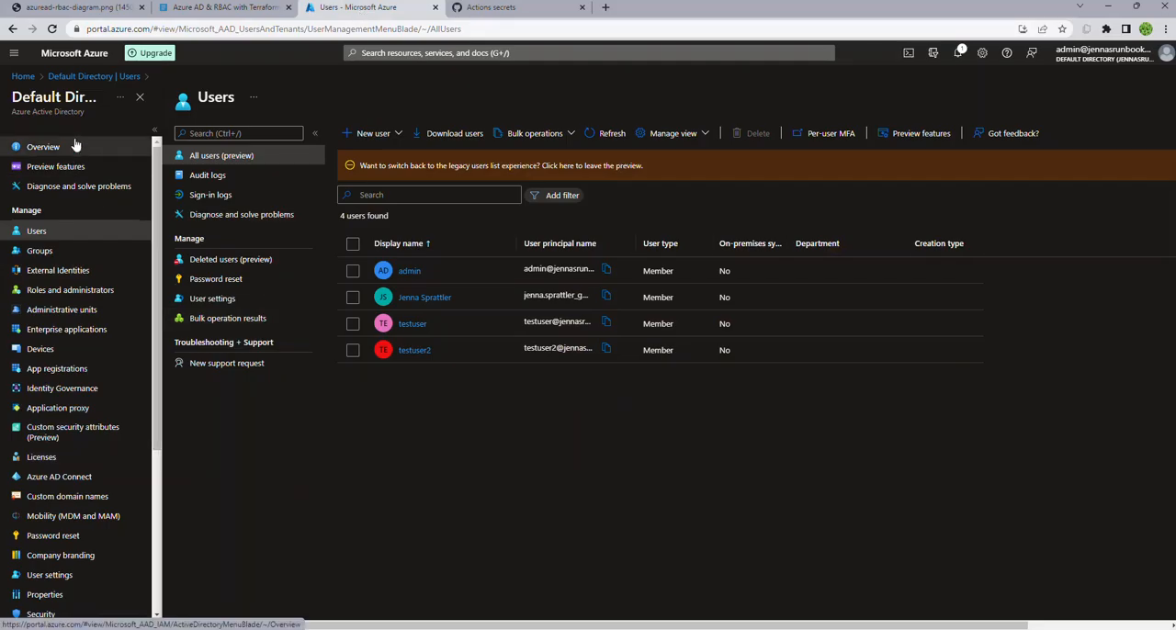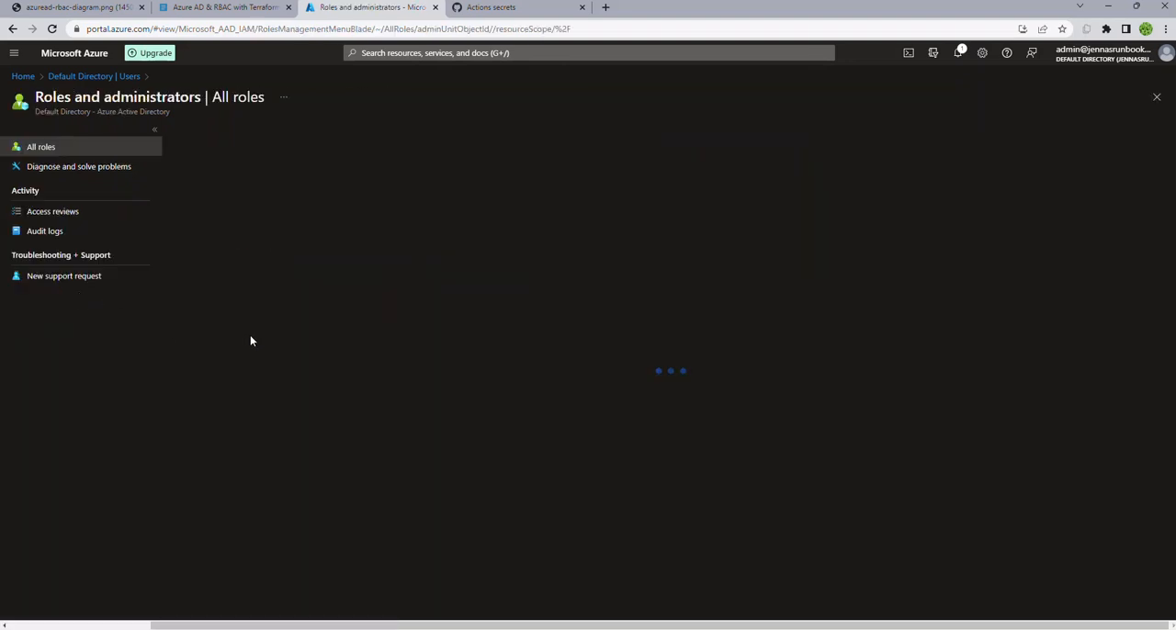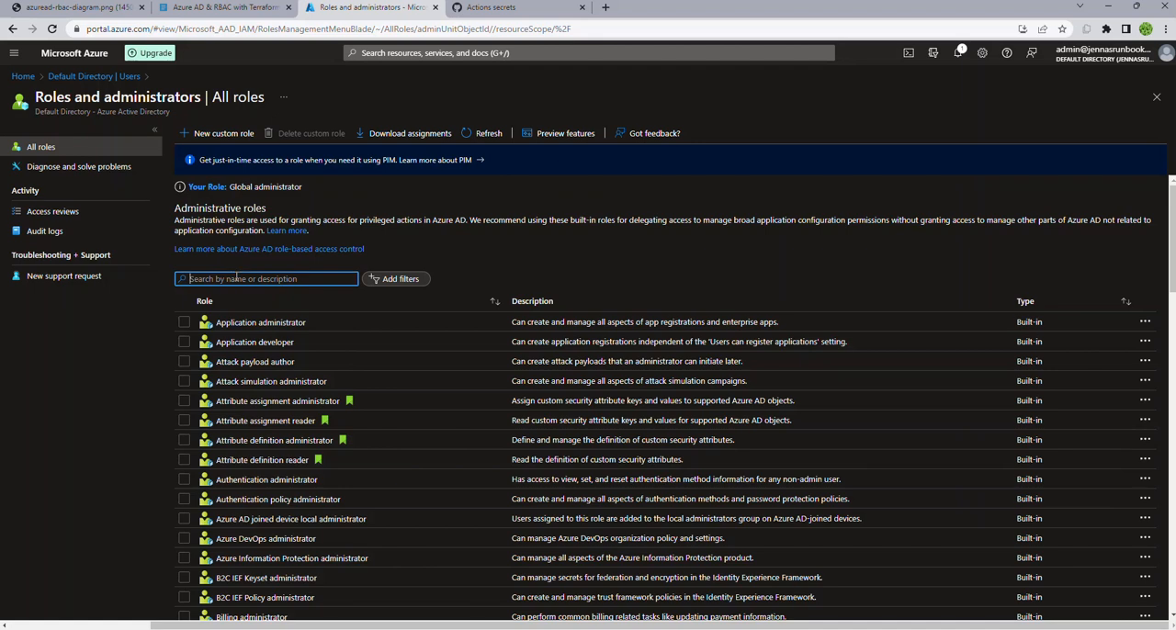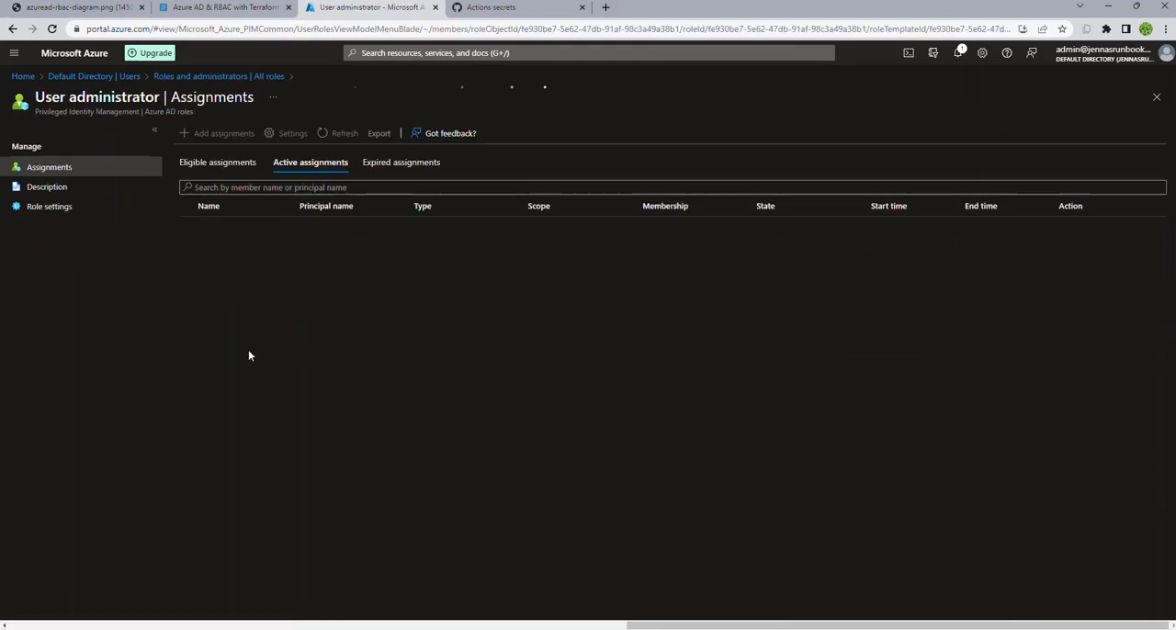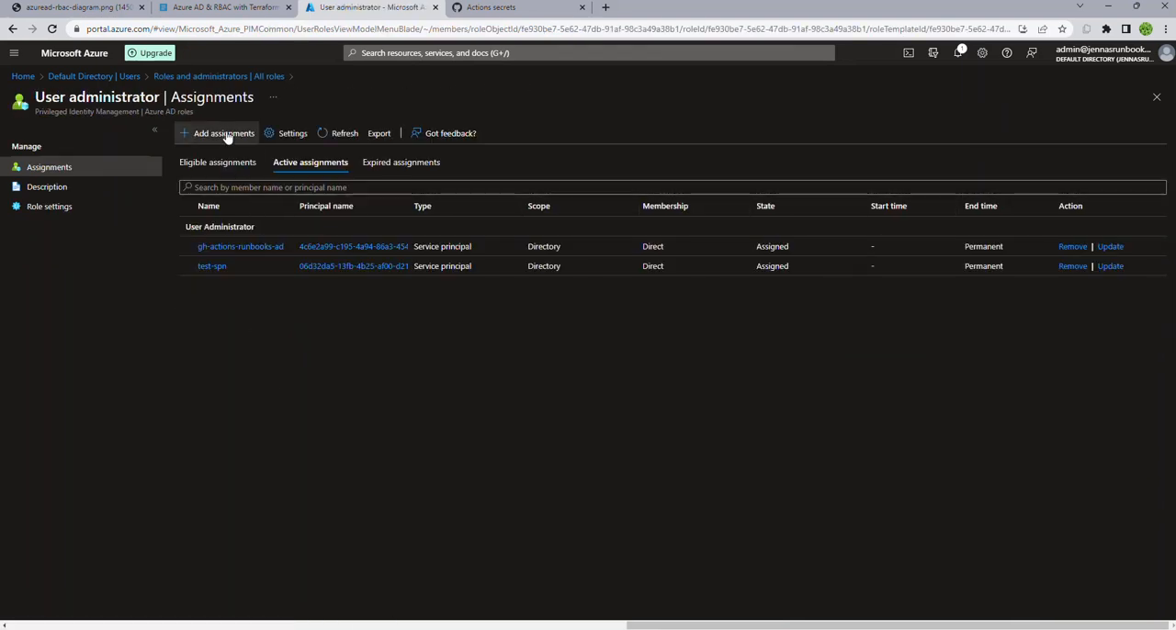All right, so you want to go to your Azure Active Directory blade, which we're in here, and then you need to go over to the Roles and Administrators section. And then you just need to search for the role that you need. For us, it's User Administrator. Select the role, and then you'll add an assignment. And you can see here I've already got our GitHub Actions Runbook Service Principal assigned to that role.